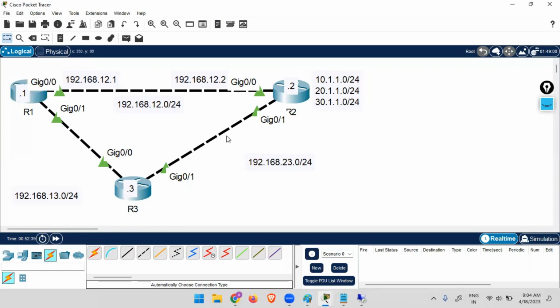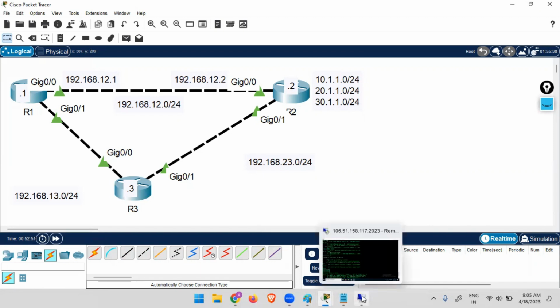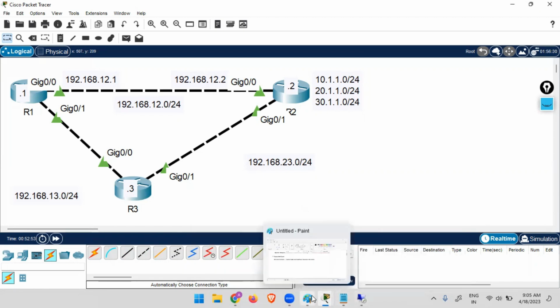Because in real routers we don't have the simulation mode where we can go and check through which path the packet is traveling. That we cannot do. Okay. This is clear.